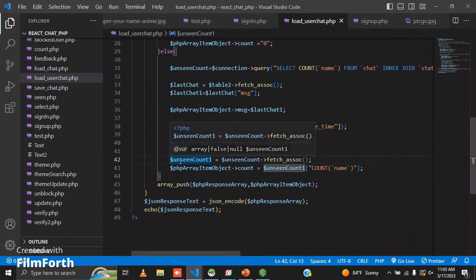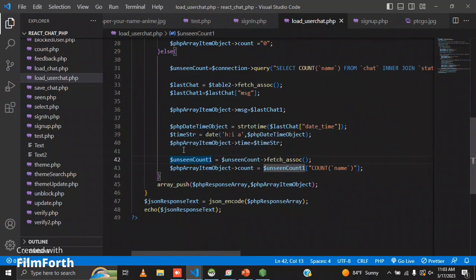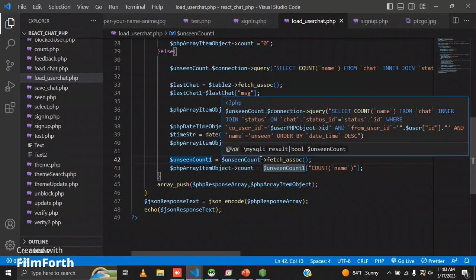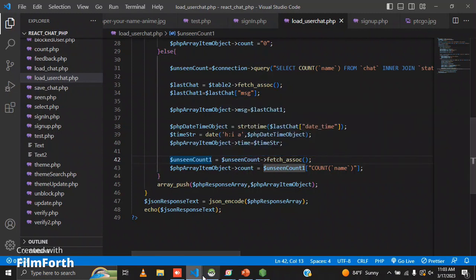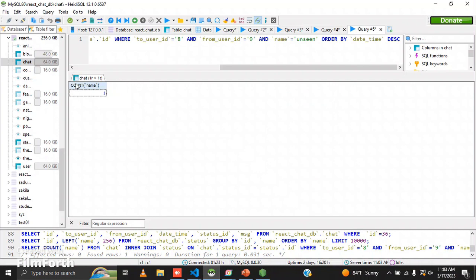Let's say we're going to take the unseen count. When you take the unseen count, you can see in here it has only one row, and the column is this.